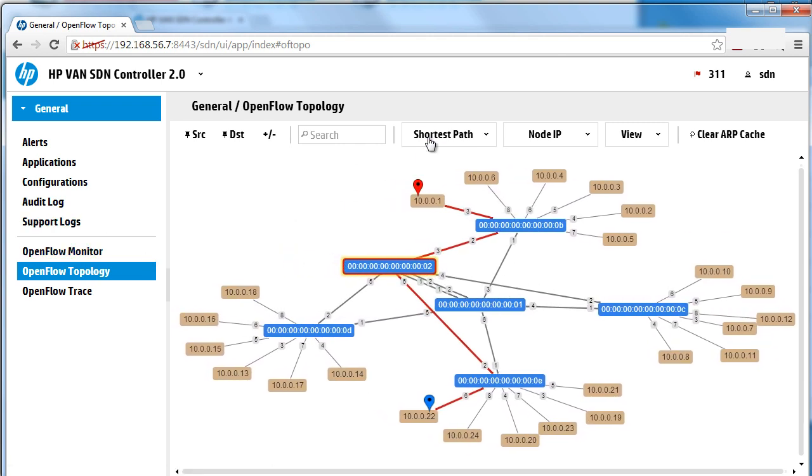So the HP VAN SDN controller has a shortest path first algorithm built into it. In other videos, I'll show you how OpenFlow trace works, do Wireshark captures, and show you other options available in the HP VAN SDN controller.